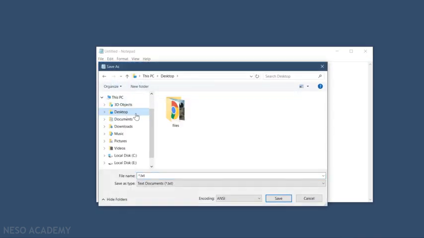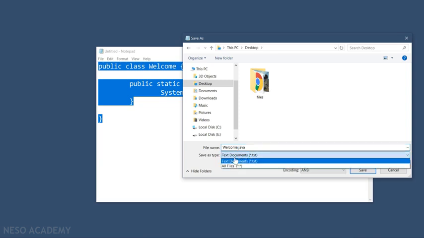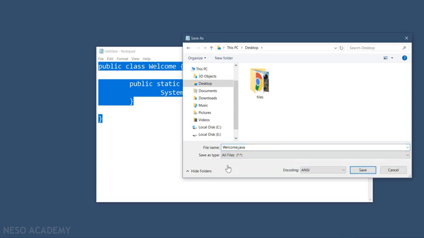I will save it on my desktop and also save it on your desktop. And over here, we will give a name to the file. Remember that the name of the file should be the same as the name of the class. So over here, we will say welcome like this, and we will say .java because we should tell our computer that this is a Java file. So the extension is .java. Now, very important, over here, choose all files. Okay? Now, after that, press save.